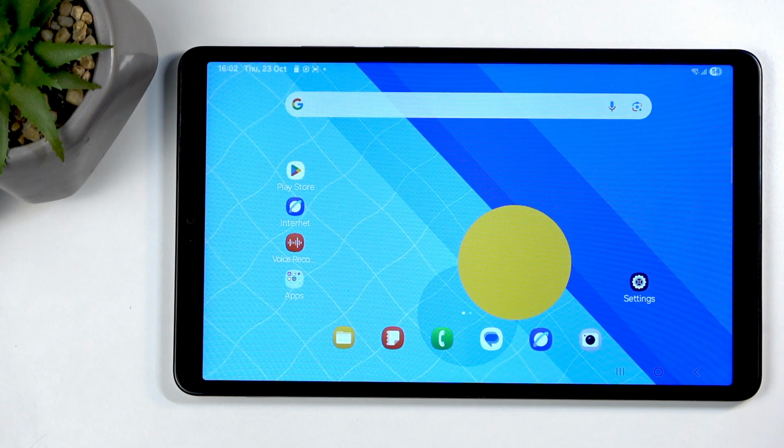Welcome. In front of me is a Samsung Galaxy Tab A11, and today I'll be showing you how you can import contacts from the SIM card to the device.